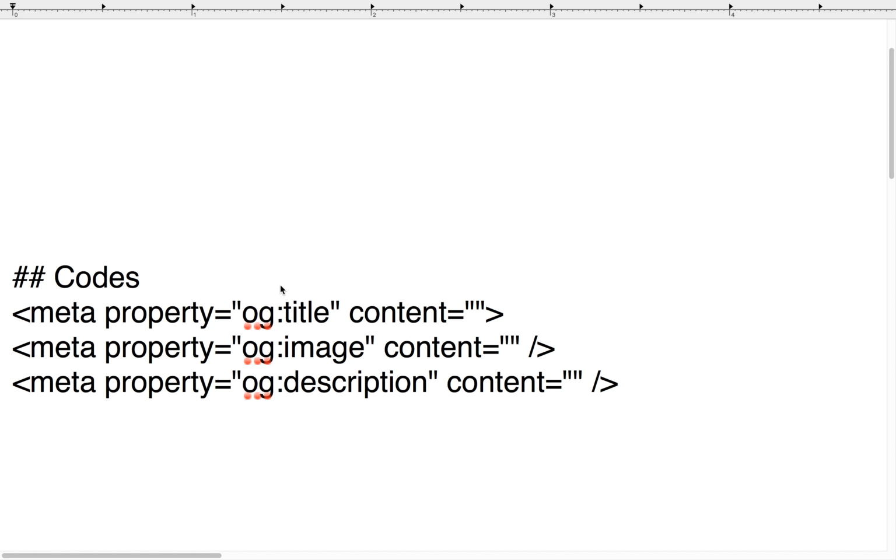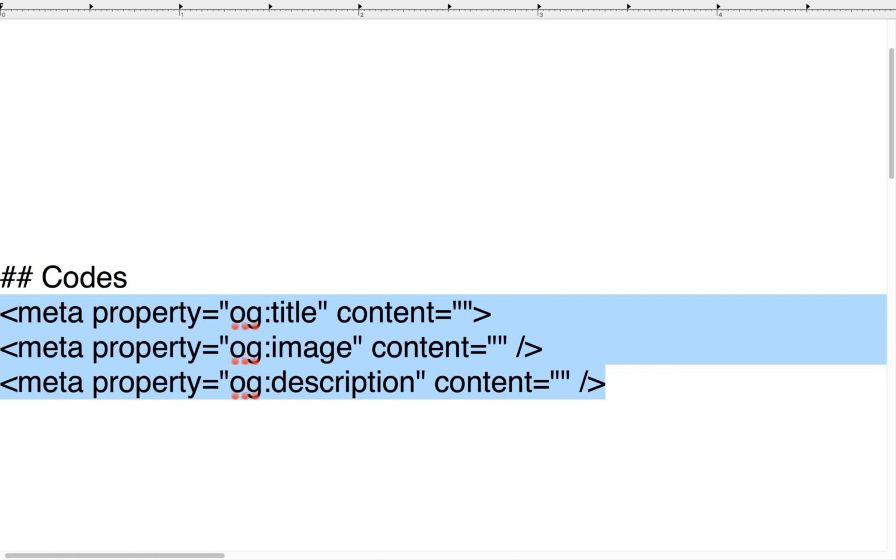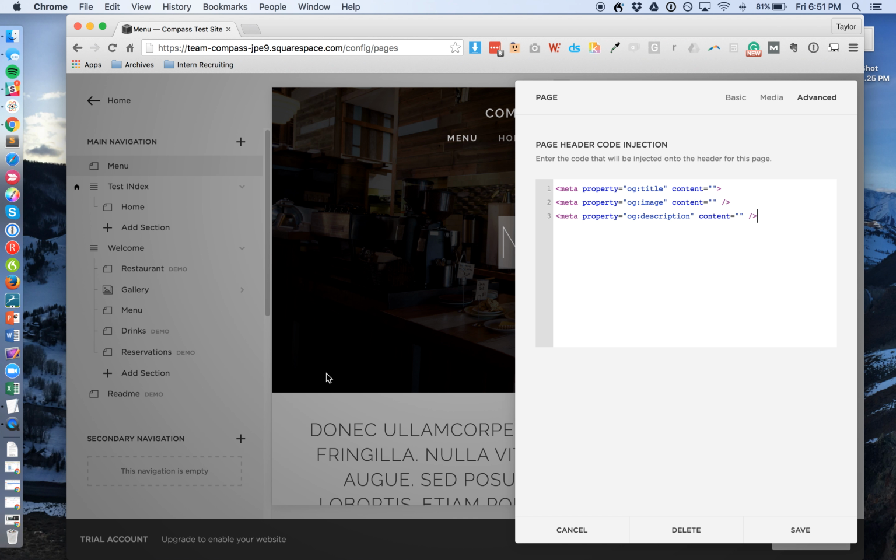So I zoomed way in. There's a few other properties that Open Graph allows you to define, but Squarespace does a very good job of doing these by default. So these are the main three that we generally get asked to include in a website. So I'm just going to go ahead and copy these three. I think they make sense. So there's title here, image, and then description. So let's paste it directly in.